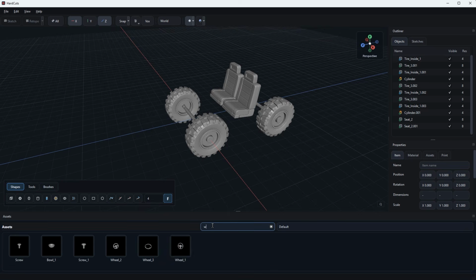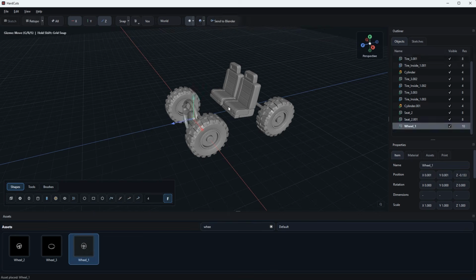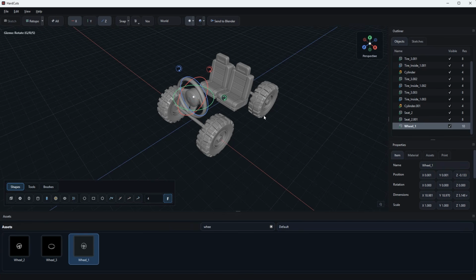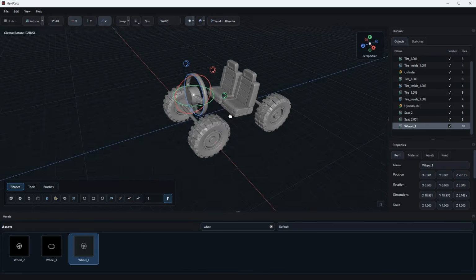We can also search now for a steering wheel and add it to the scene. This one, for example. Then I move, rotate, and scale it till it fits.